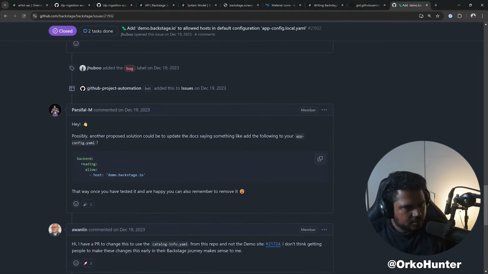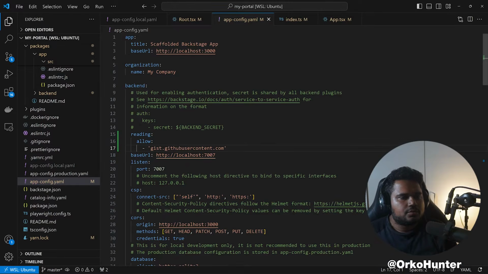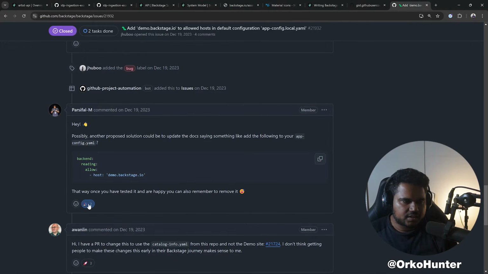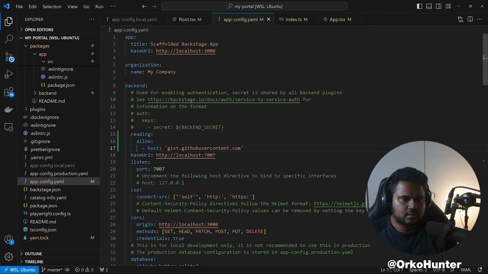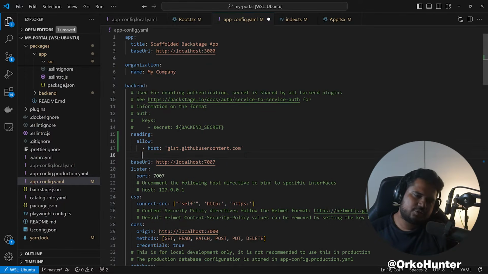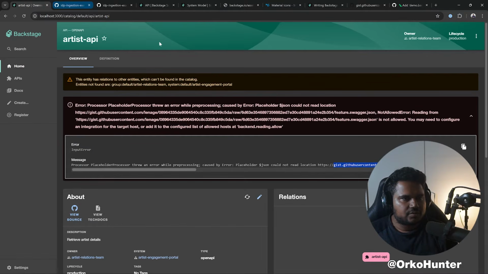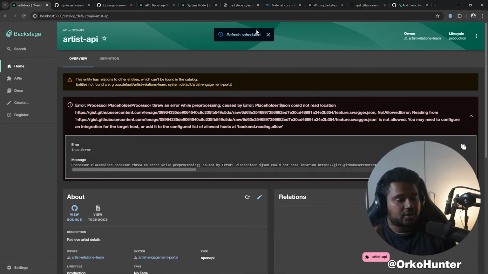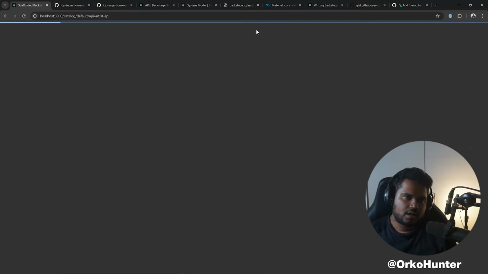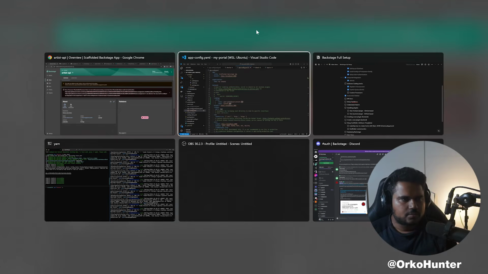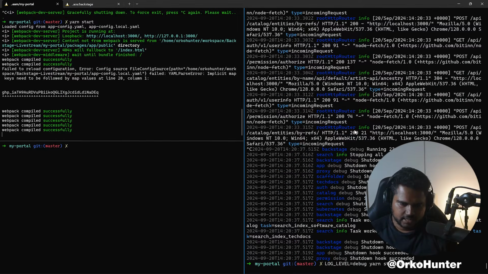Right, so you see here, backend reading allow host, okay, to do this. Backstage docs are sometimes insane. You have to really know what is correct and what is old. Okay, so I've allowed this. I should also allow github.com, but I think it's allowed by default. So I've allowed a few URLs. I think this should be fine. Let's hit refresh. The backend must have loaded since I've changed the app config. It's not loaded, so let's restart our Backstage backend.